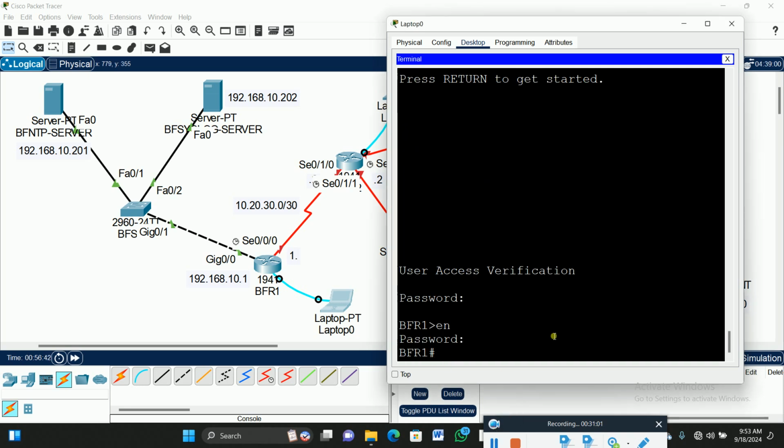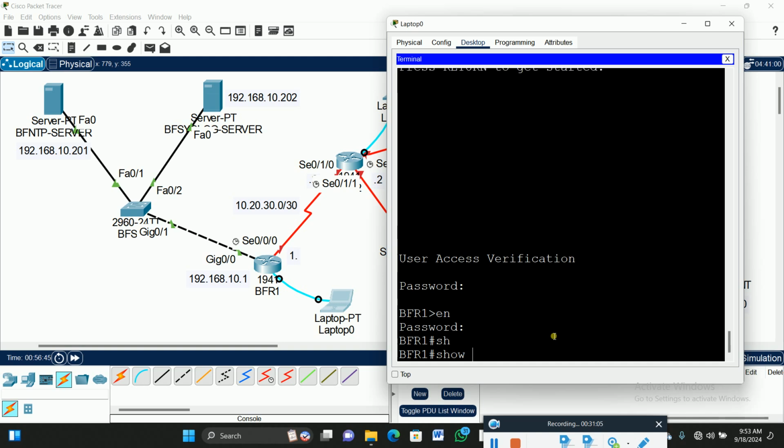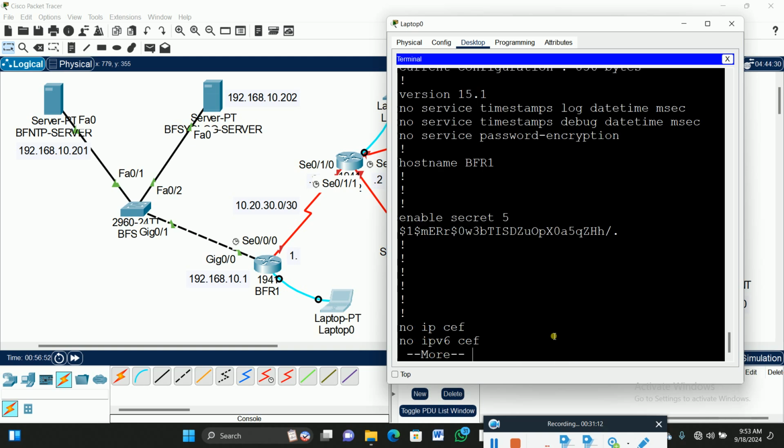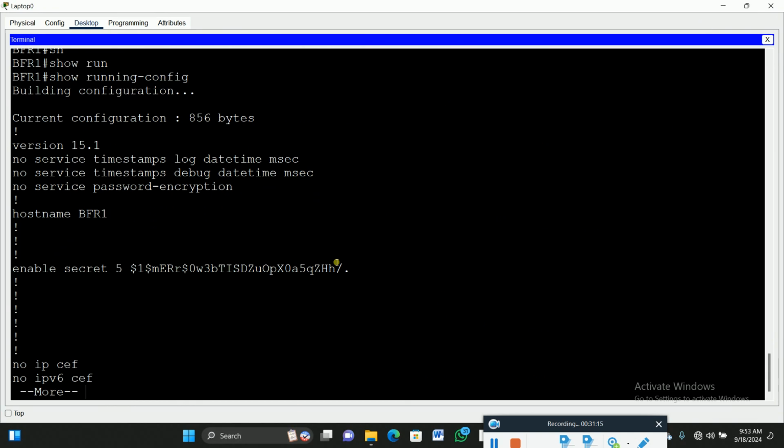Now, I want you to type show run, show running configuration. Enter. This is the password that you typed because you typed the security. Like if you typed enable password, then you type the password, you see it becoming plain text. But because you put the security we typed, everything is enable secret. The five over there, we have 5 and 7, levels of the security.